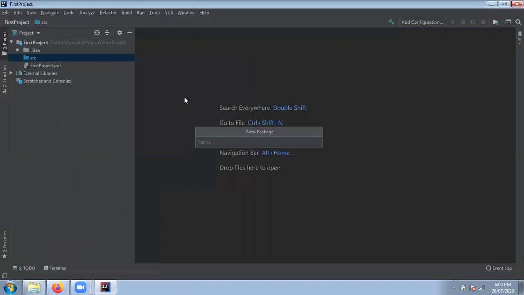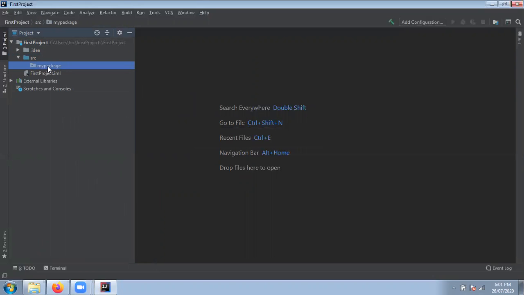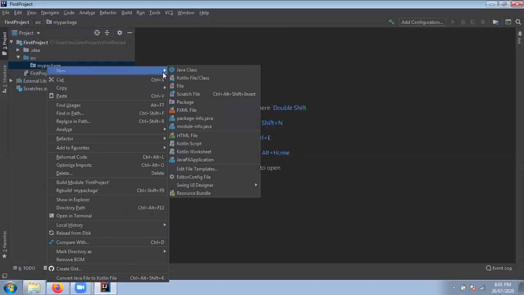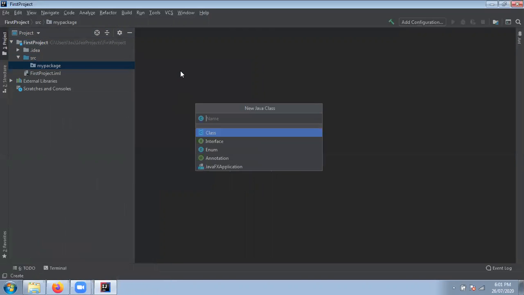Now create one package with the name my package. You can give any package name, it doesn't matter. I'm selecting my package, then press the enter button. One package is created. Inside this package, I'm creating one Java class file. Again, right click on my package, then click on new Java class.